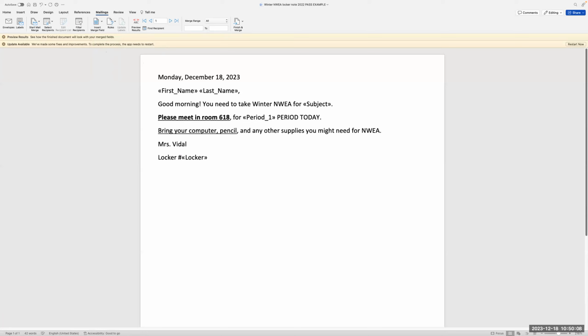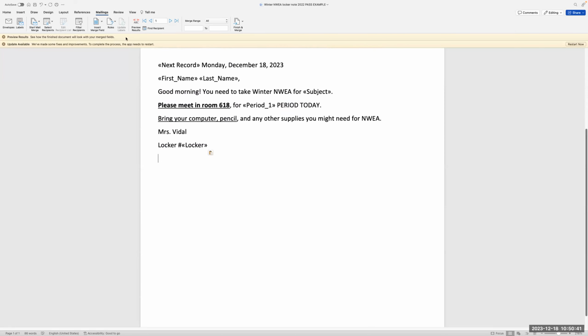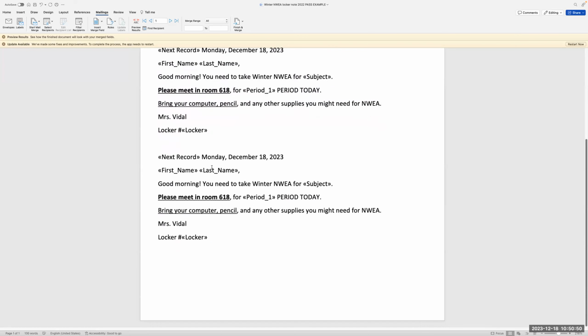If I want to print multiple passes on one sheet, now I leave a little space and I need to click on rules. Now I click on next record. So this tells the document to go down to the next person and insert their information. Once I hit next record, I can just copy and paste what I had up here and paste it right next to next record. And I have space for one more, so I'm gonna do 3 passes on one piece of paper. And then all I will have to do is cut them apart and they're ready to go.